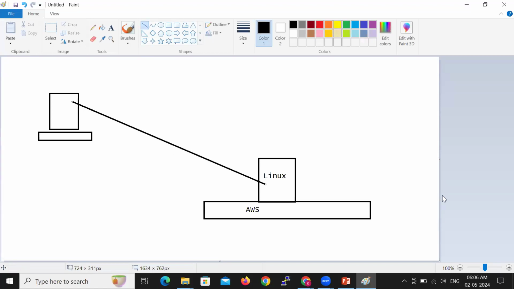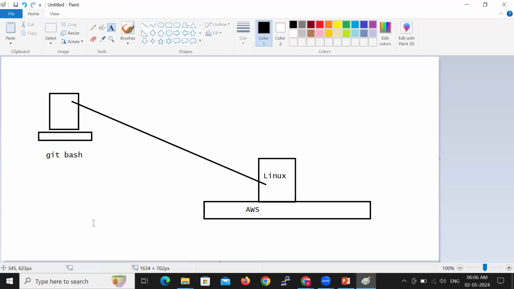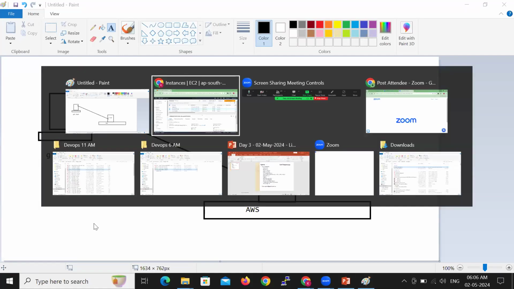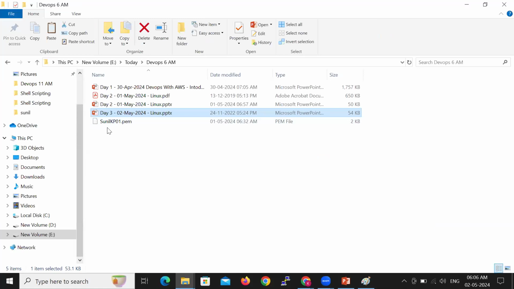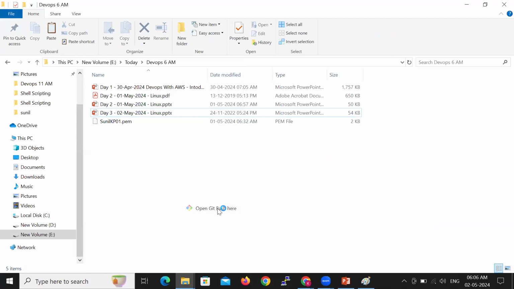How can you connect? You need a terminal. I hope you remember we have installed a terminal called Git Bash. So I will be opening the terminal. Where should we open the terminal? Terminal should be opened in the location where the key pair is available. This is the key pair which I have downloaded. So right click on this free space, open the Git Bash.